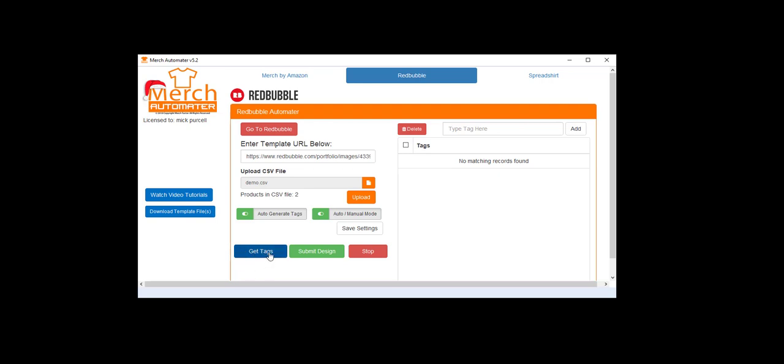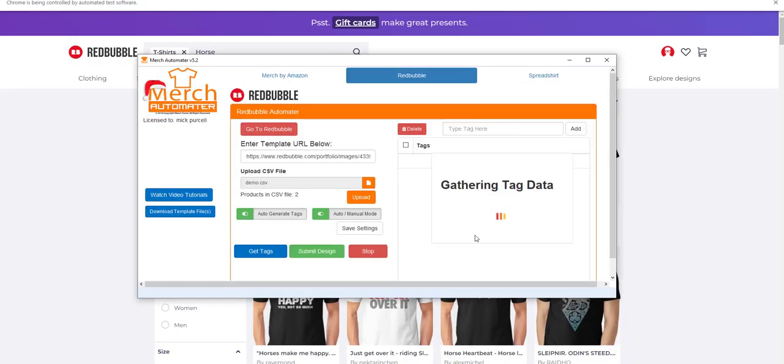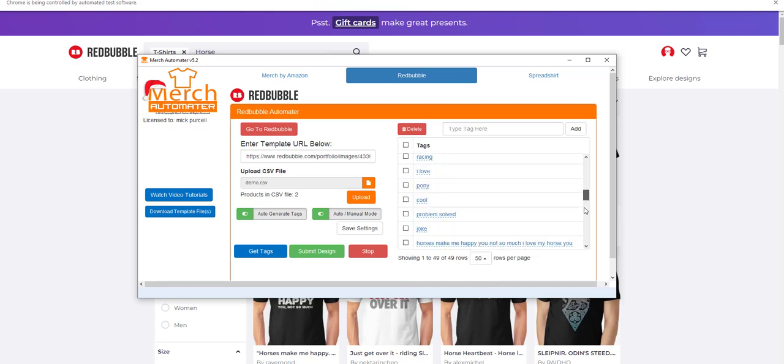Each design you go through, this will be in manual mode, click get tags. So the software is going to go gather the tag data. When it's done that, it's going to come back and give us a list of tags that it's found. It's only going to give back a maximum of 50. Right, so we've got the tags back. Change this to 50 so we can see them all in this table here.